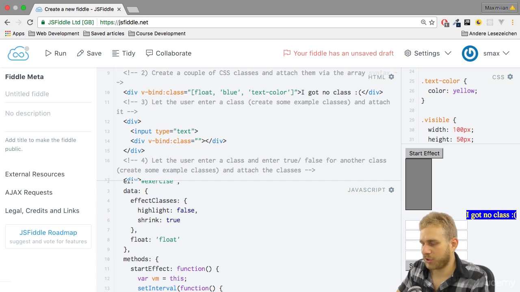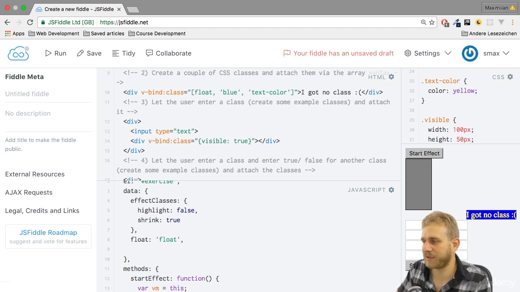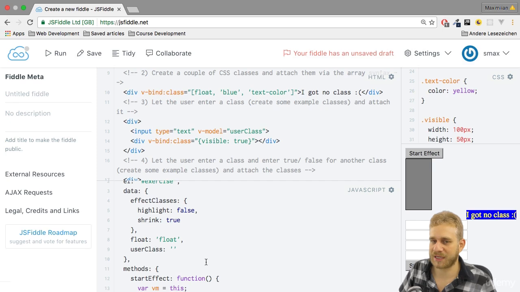And now to show yet another way of adding this, I will use the inline syntax, writing it here in the HTML code. I could outsource this in a separate property in the data property as well, like we did here for effect classes. And here I will always attach visible, the class I just created, so that we can see the div. And then I want to let the user attach another class. The user attached class will be stored in a property here. I'll name it userClass. Initially it's empty. And I can bind to this property using two-way binding with v-model here. This will make sure that whatever the user inputs gets bound to this userClass property here.